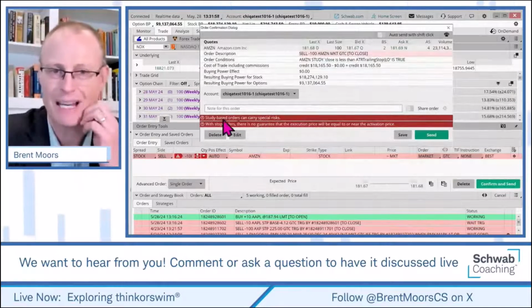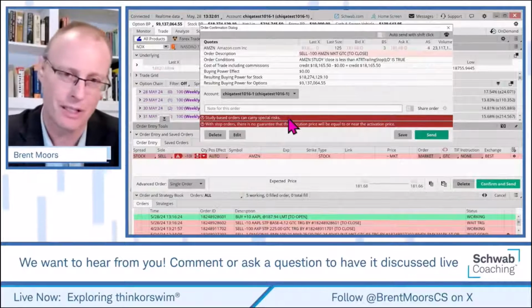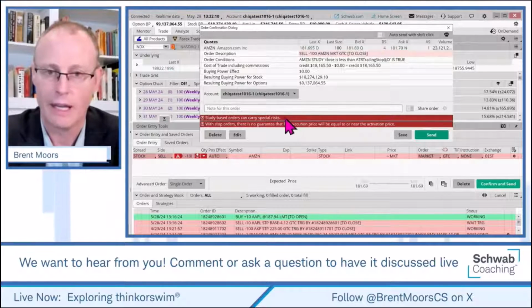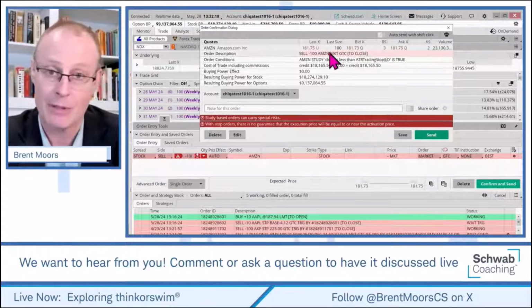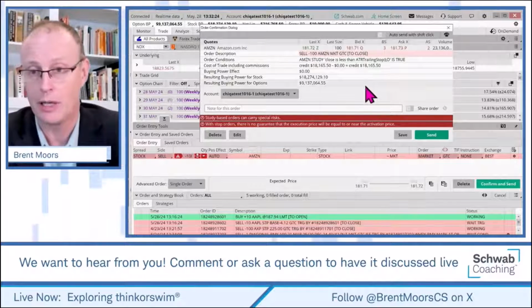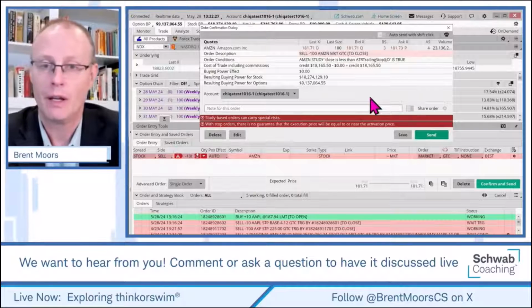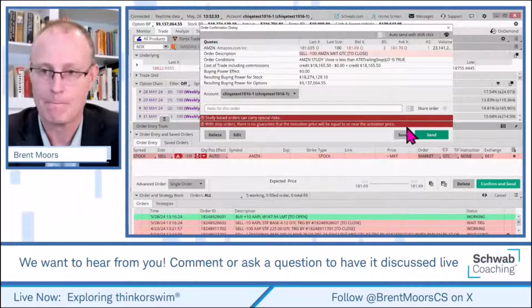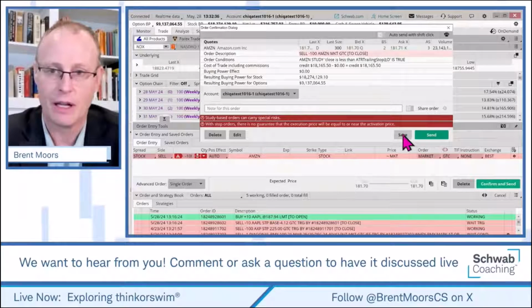And let's read this. Study-based orders can carry special risks. Look, we're at the mercy of the study that we've created, okay? It doesn't know whether it likes our study at this point or not. With stop orders, there's no guarantee the execution price is going to be at or near the activation price. Amazon could gap way down tomorrow, okay? It would probably trigger because we'd be below our ATR trailing stop. However, we probably wouldn't be getting anywhere close to what the ATR trailing stop is right now, okay? We can save that or we can send that order, okay?